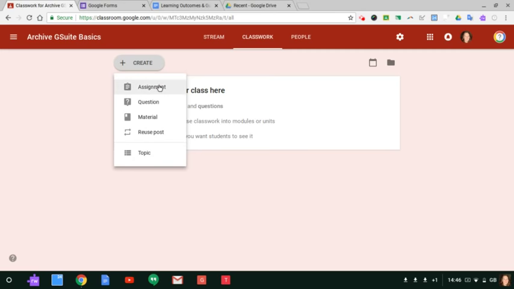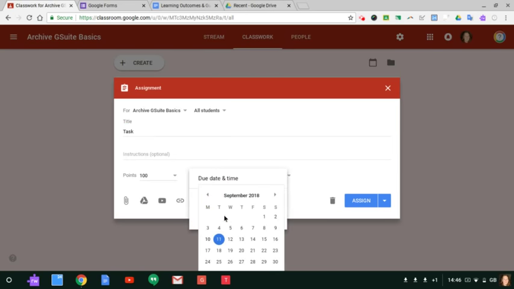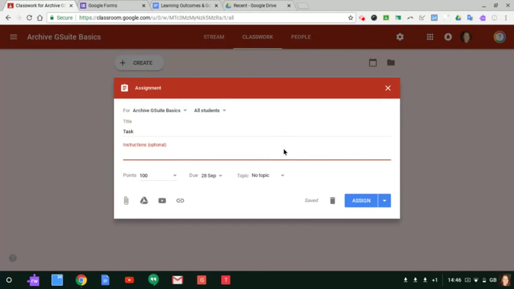So I'm going to choose assignment and add a title for my assignment. I'm going to choose a due date and just select the date and click in a white space. And I'm going to add a topic by creating a topic and adding slides as a topic. Now, before I assign, I want to attach a document that's from my Google Drive.